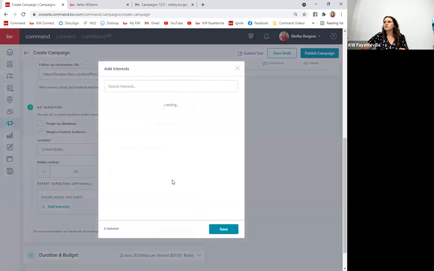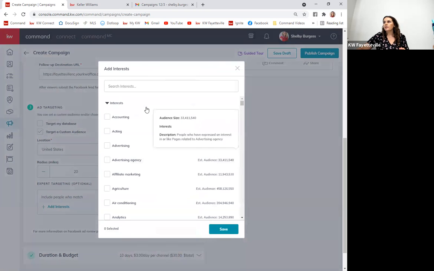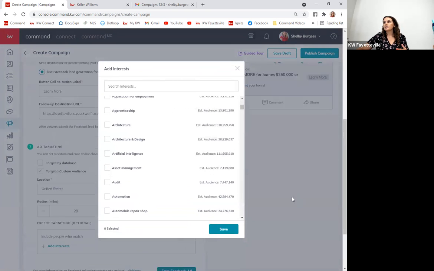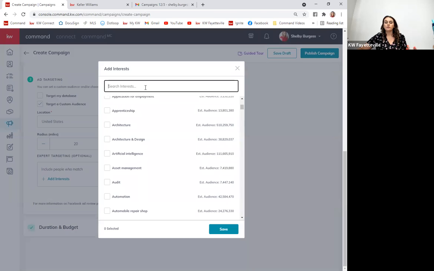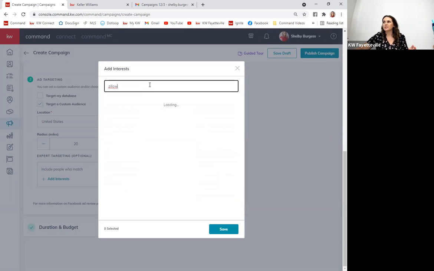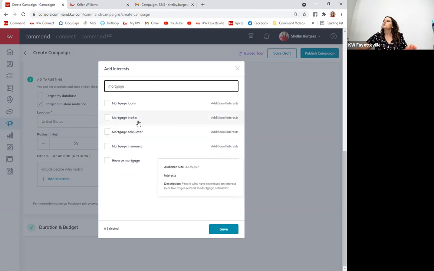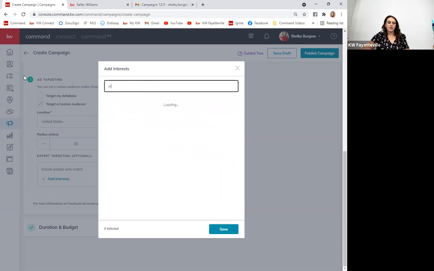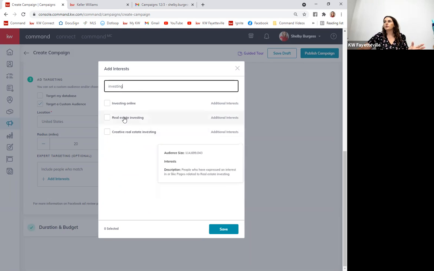You just hit add interests. And then you basically have an entire list of various interests you can pull from. If you need some suggestions, I always pull in things like Zillow. I never pull in anything that might target agents. So Zillow, but not Premier Agent, Zillow and Trulia. You can do Trulia. I can search for mortgage, pull in any of those, maybe investing. You know, you could pull in real estate investing, creative real estate investing.